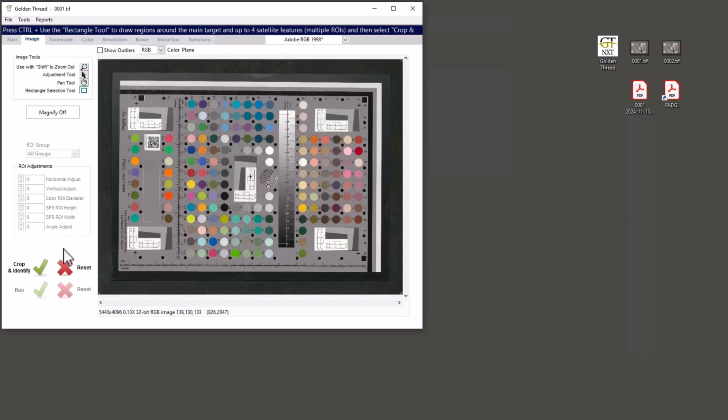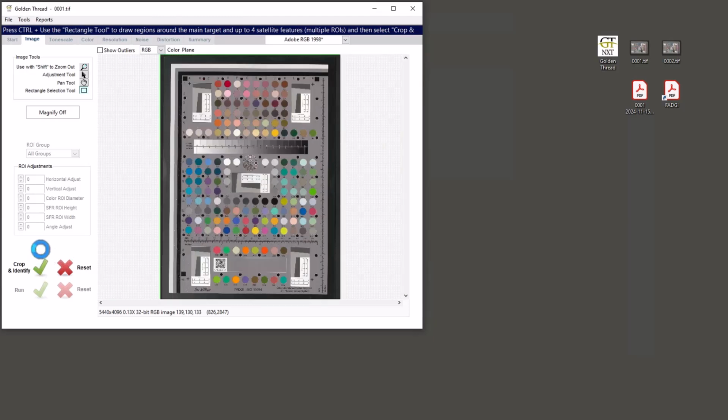So within Golden Thread, you do two steps. You do a crop and identify. And I'm just going to warn you up front that, for the sake of keeping the video short, any process that may take, say, 45 seconds to a minute, I'm going to edit it down. And we're about to do one of those things.